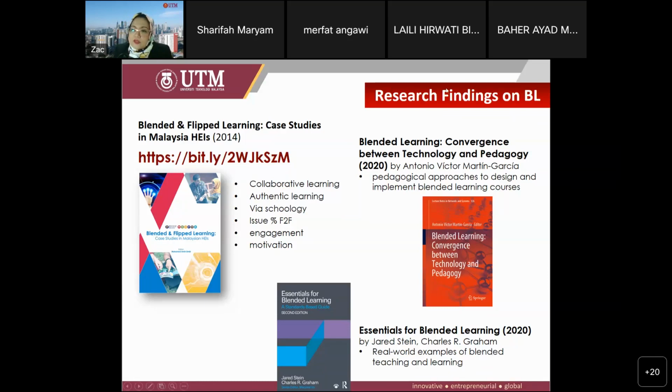Other than that, the latest book, I think around 2020, covers technology and pedagogy. There's a lot of real life application being shared in this book, the current one, with the current technology. Another one is on essentials for blended learning. This is also the same. It applies a lot of blended learning models in teaching and learning. So these are just a few references, books that you can have a look at, which are based on research findings.